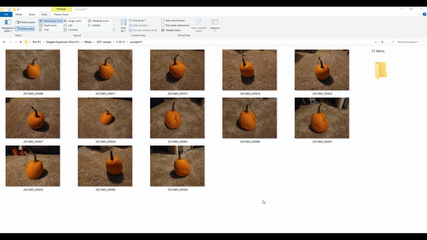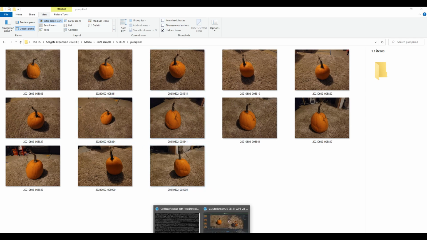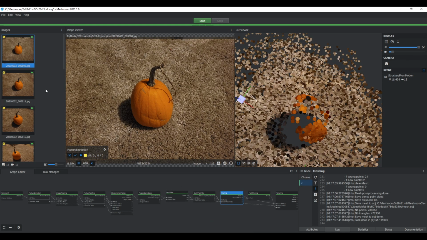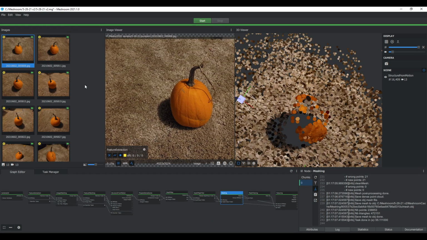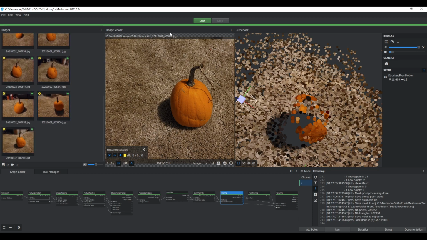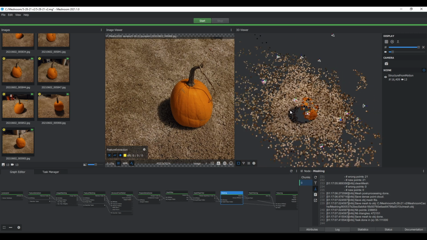Pictures and turned them into a 3D model. So I just grabbed a pumpkin that I strangely had, threw it on the floor, took 13 photos on my Android right here, and I downloaded this program called Meshroom. And all I did was drag and drop the 13 photos in here, hit start, and waited about 5 minutes for it to render.